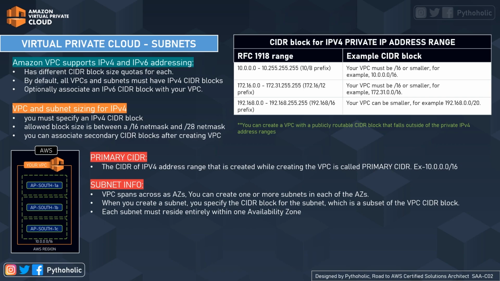So by default, all VPCs and subnets must have IPv4 CIDR blocks. Then what about IPv6 then? So optionally we can associate IPv6 CIDR blocks with our VPC. So by default, all VPCs and subnets are IPv4. So remember this point very carefully. Okay, so by default, all VPCs and subnets must have IPv4 CIDR blocks, and you can additionally or optionally associate an IPv6 CIDR block with your VPC.